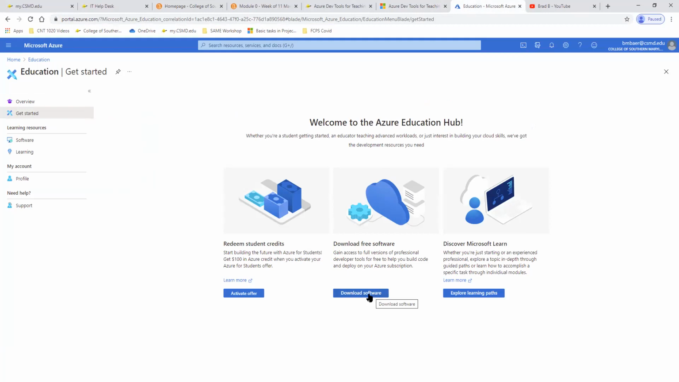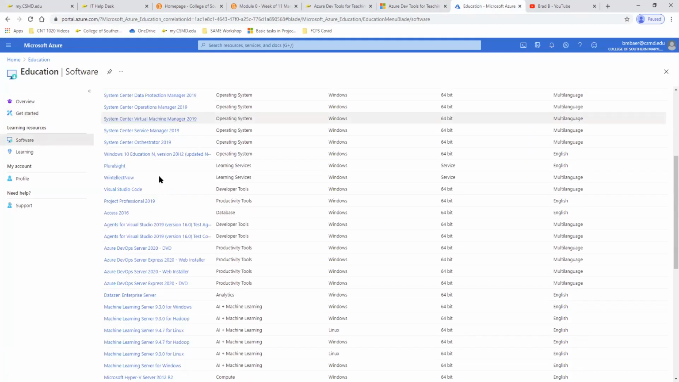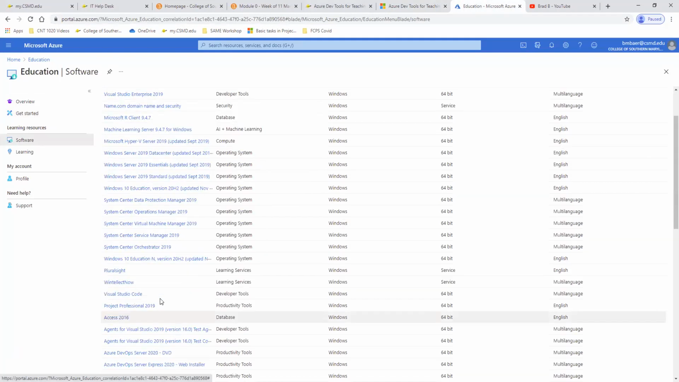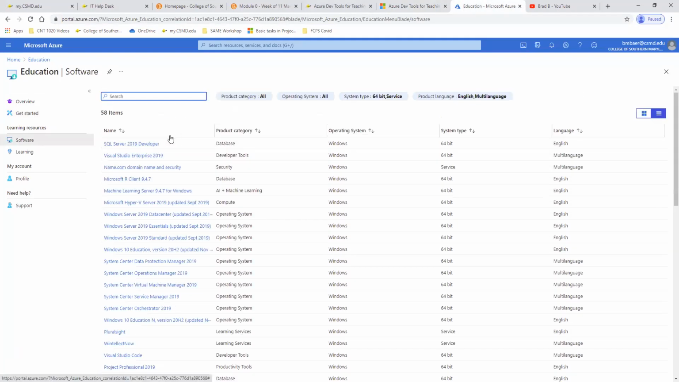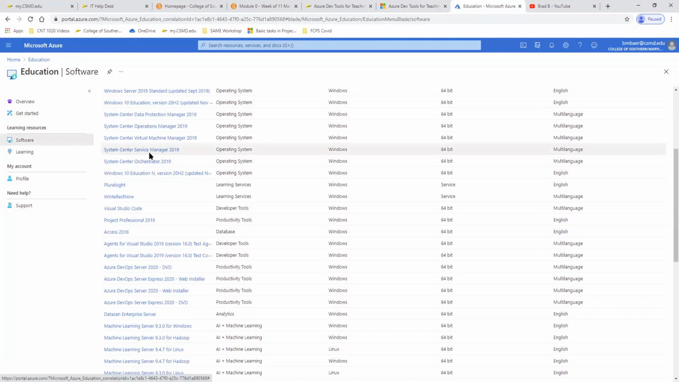Right here in the middle, it says download free software. You're going to click this link, and it's going to take you to a long list of software that is available for CSMD students. Not sure what exact order this is, but anyway, you're going to scroll and look through all of this, and here it is right here, Project Professional 2019. This is what you're looking for. So you're going to click on that.